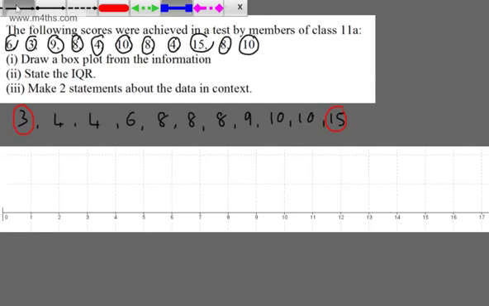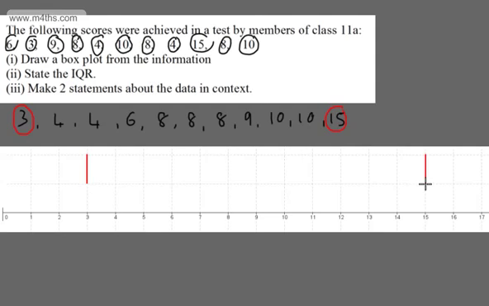So if we consider now what we're going to have, the lowest score is going to be just here, and that is 3. The highest score is going to be just here, which is going to be 15. Let's now consider the quartiles. So we can see now that the lower quartile is going to be 4. That's the lower quartile. From this we can see now that the median, if we consider, is going to be on here, 8, and then we can see from here that the upper quartile is going to be 10.